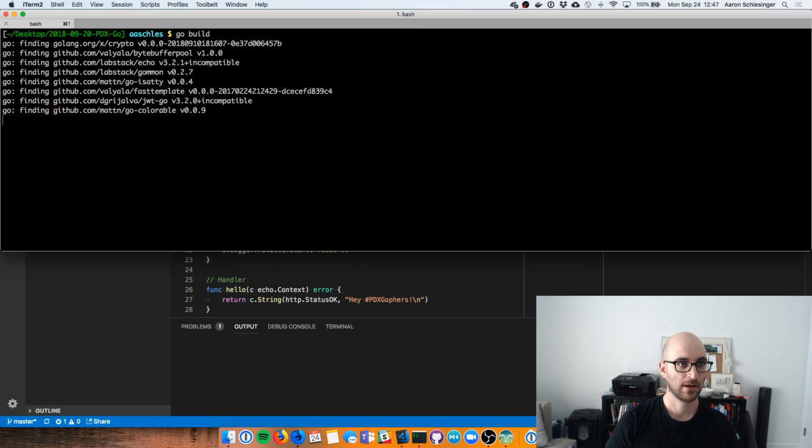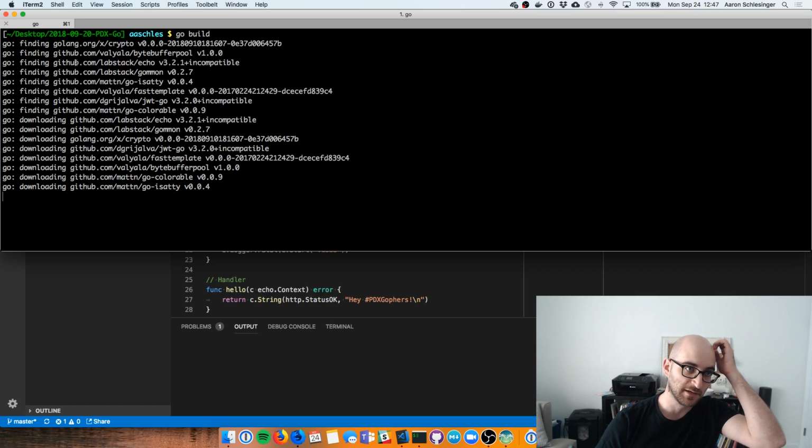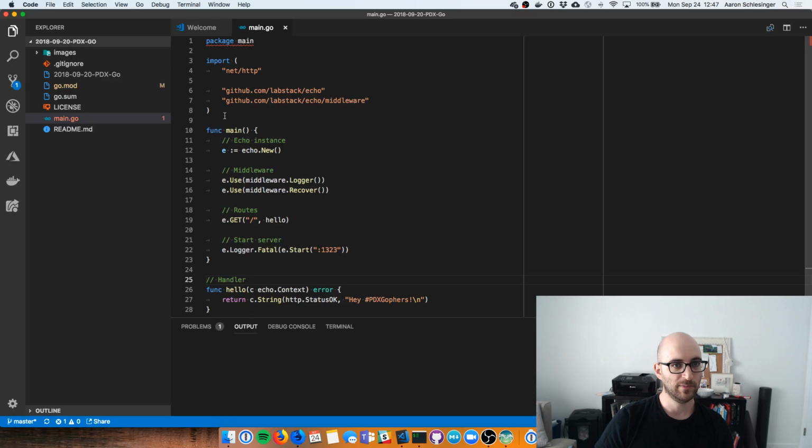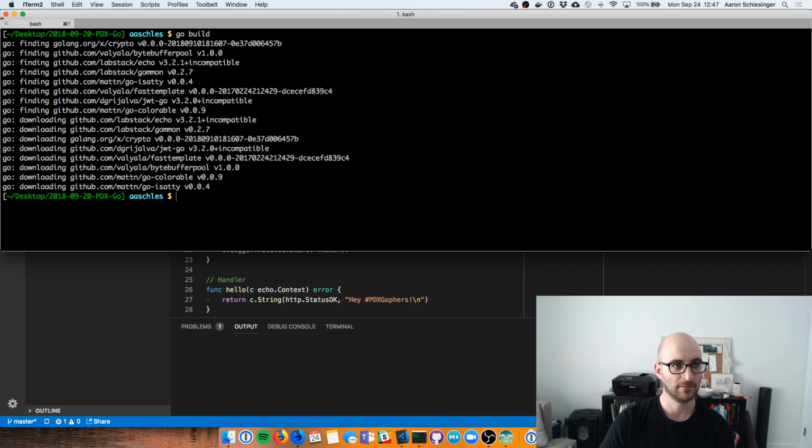Clear the screen here. And you see here, we've got a bunch of finding, and then we've got a bunch of downloading. So what's happening here is the Go build tool is going in here and saying, oh, okay, lab stack echo. Let me check in my global cache. That's the one that's under pkg/mod under the Go path. And it did that here.